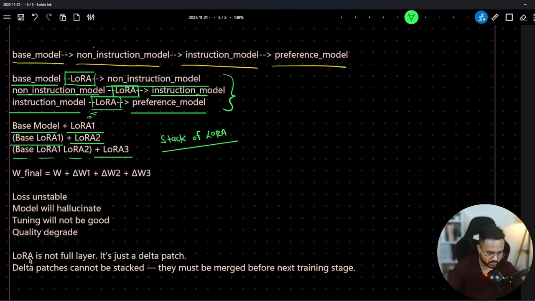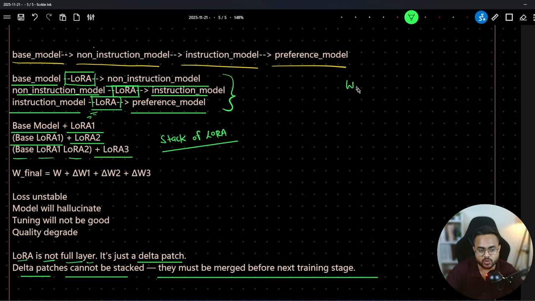Here I have written: LoRA is not a full layer. It's not a complete model, it's just a delta patch. Delta patches cannot be stacked; they must be merged before the next training. So what is this delta patch? You can think of it in such a way. We have a weight, the old weight.